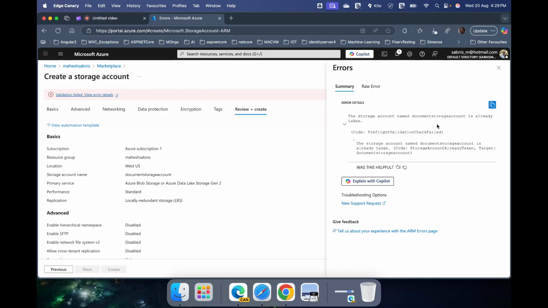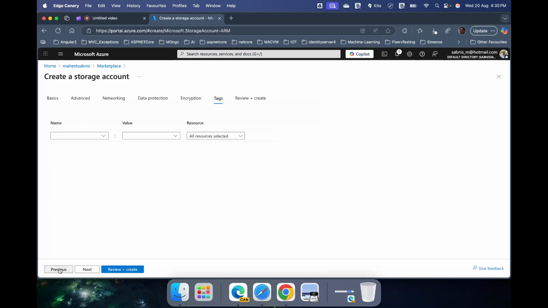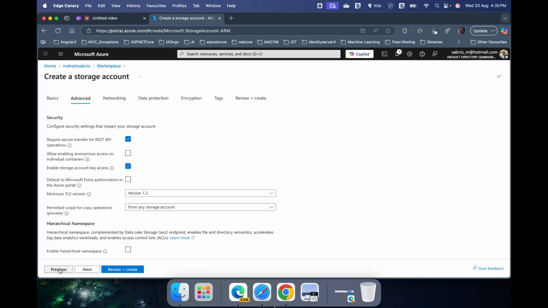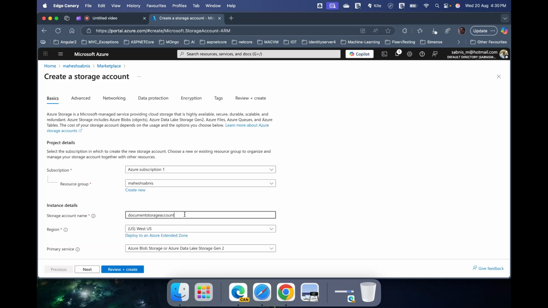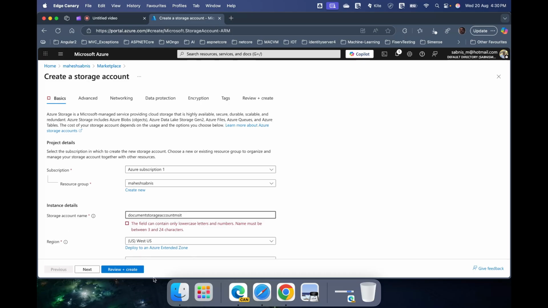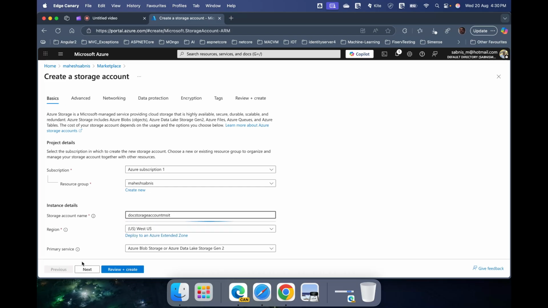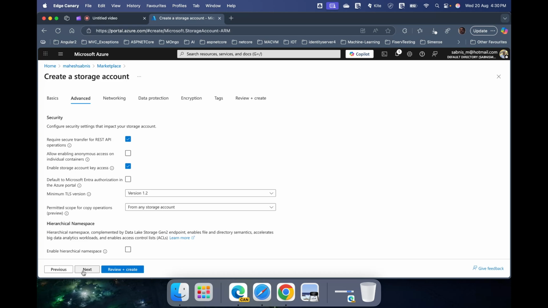Storage account name, this is already taken. Okay, that's fine. Let me go back and let me change it. So I'll say document storage account MSIT. Okay, next. Okay, wow. So let me reduce the length. Here I reduced the length. Doc storage account. Next.